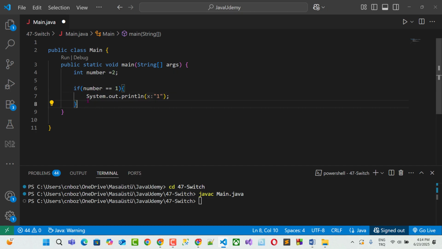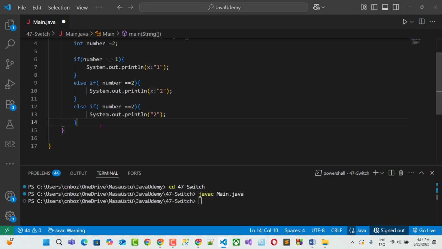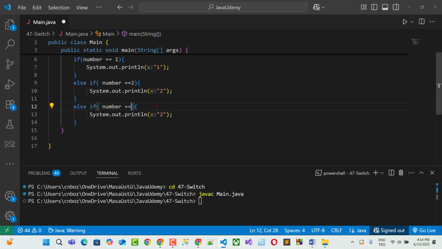So I open my else if block. I am checking if the number equals 2. I open my curly braces. I copy these, I come here, I paste it. I say 2. I continue this else if block, checking if the number equals 3. I print 3.